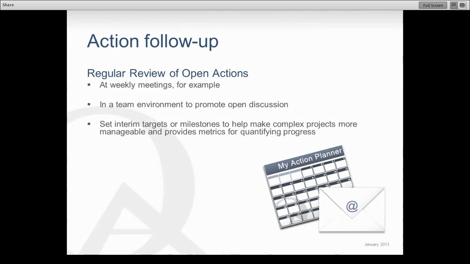In a team environment as well, that'll help promote an open discussion. So it might be a case that by reviewing these actions every week, the team might be able to contribute additional information that might help the action owner complete that task, or maybe they'll highlight different ideas for ways of reducing the potential cause in the first place, and maybe that action then can be replaced with a different action. So it's a good idea to have that in a team environment.